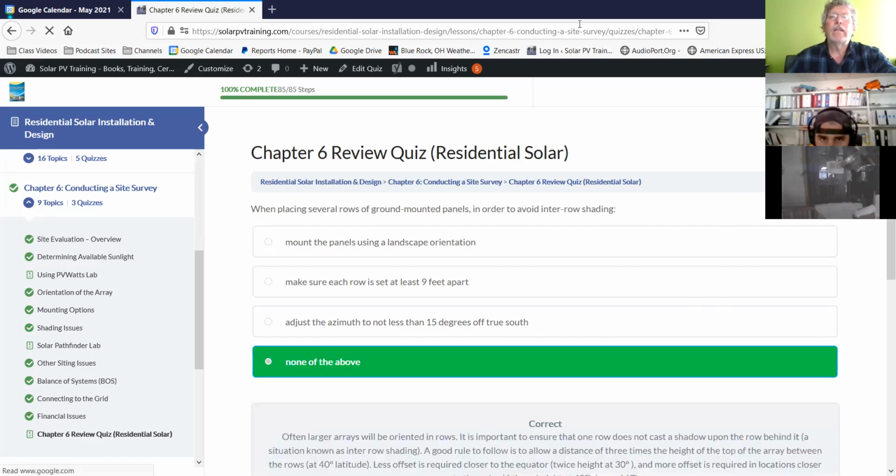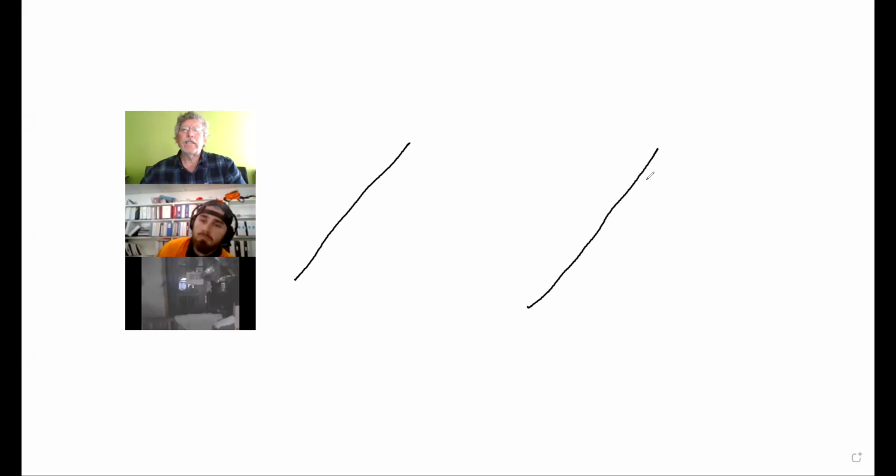And the reason for that is, I'm going to share the little drawing thing here. What we're talking about with inter-row shading is, let's assume this is the front row of panels and this is the back row of panels, and the racking system and everything is here. The sun coming in is going to cast a shadow. And you want to make sure that you've set the panels far enough apart so that the shadow does not fall on the array behind it.